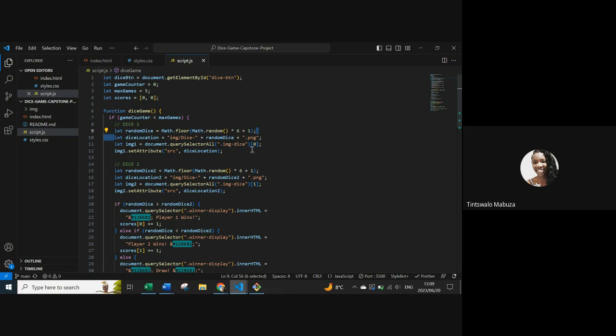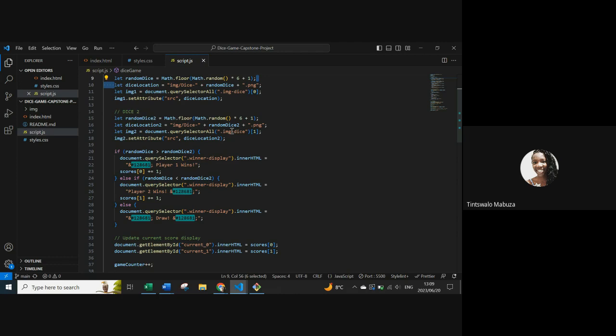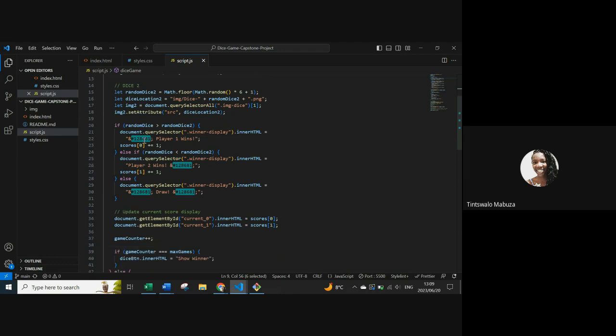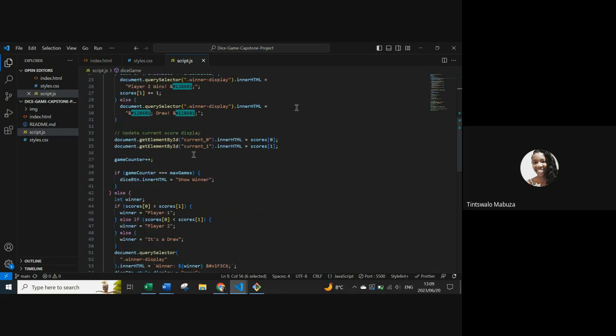And then from there, it goes to the HTML, and then the image is displayed on the HTML. Dice 2 is the same thing as dice 1. And then we go to how it selects the winner. So if the random dice 1 is bigger than random dice 2, then random dice 1 belonging to player 1, then it wins. And if random dice 1 is smaller than random dice 2, then player 2 wins. And if it's the same, it's a draw. And then it also gives you the scores for player 1 and player 2, which are displayed in the HTML.